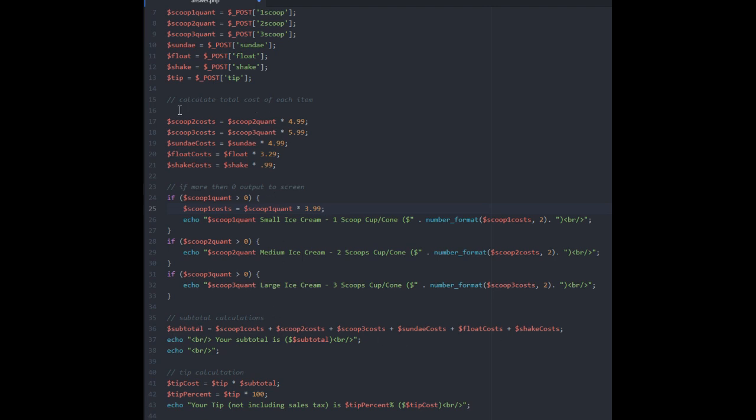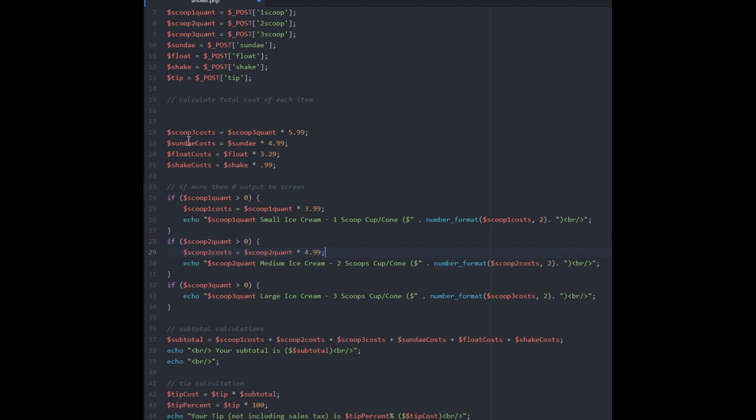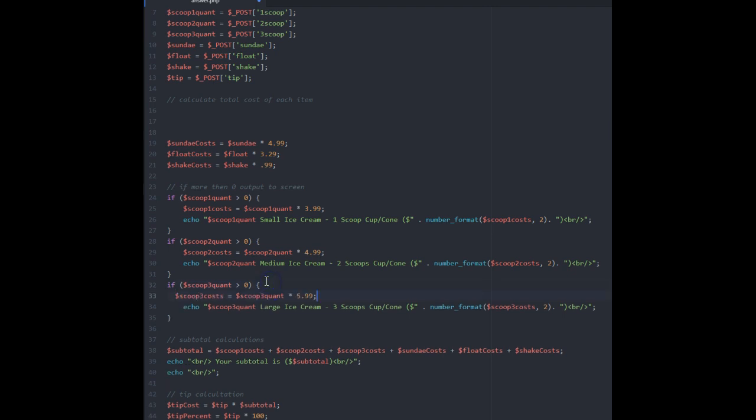Okay. So I'm taking these calculations and I'm putting them in this very simple if statement. So if scoop 1 quantity is greater than 0, do the math and output, along with the break at the end. And then do the next one. So we're going to grab that line of code and put it into the next one also. And do that same thing for this line of code. Put it into the next one also.